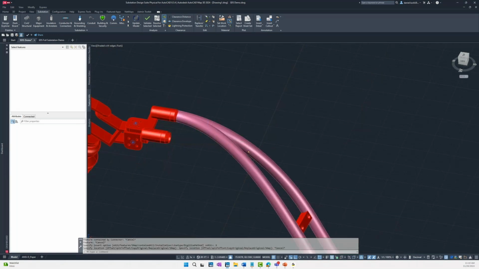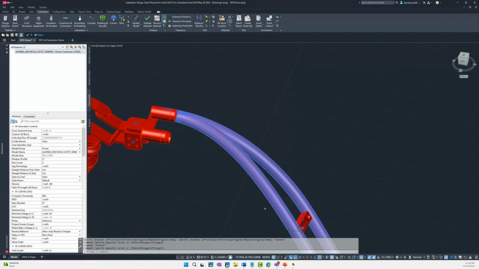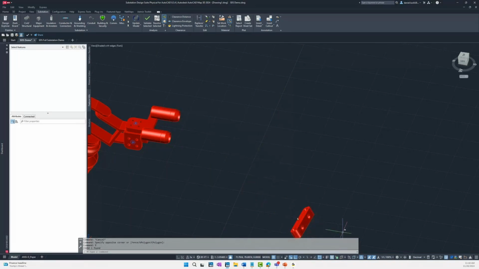And let's see. Let me get rid of that just for a second here. Now we'll add a fitting on the other side of the breaker.